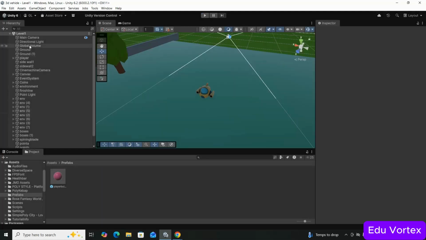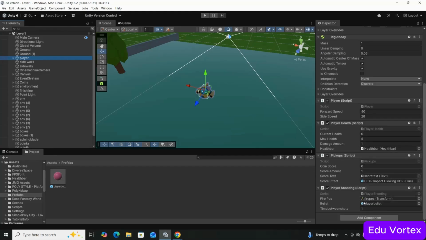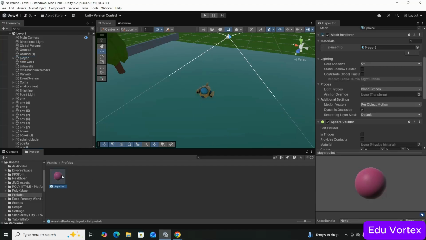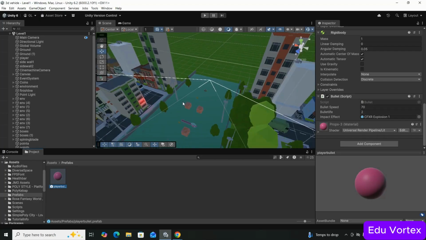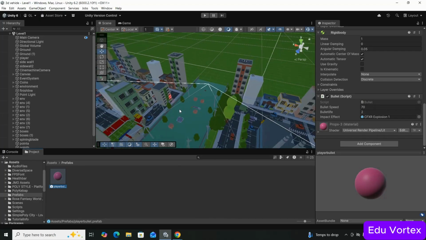And yeah, it's fun game. But anyway, so now I just made my forward speed 40, side speed 20. You can use those numbers, or you can use your numbers. And for the player bullet, I just increased bullet speed to 70. Okay, and that's it. Now, to create new levels, there is one important detail.